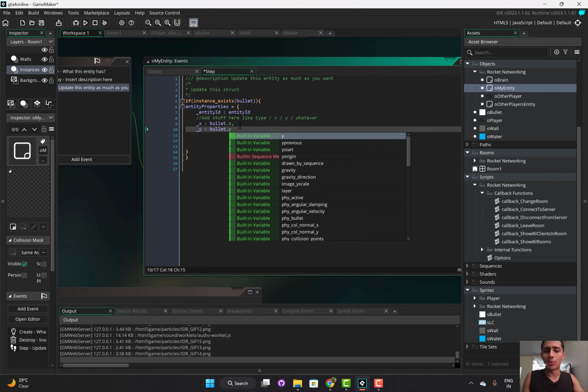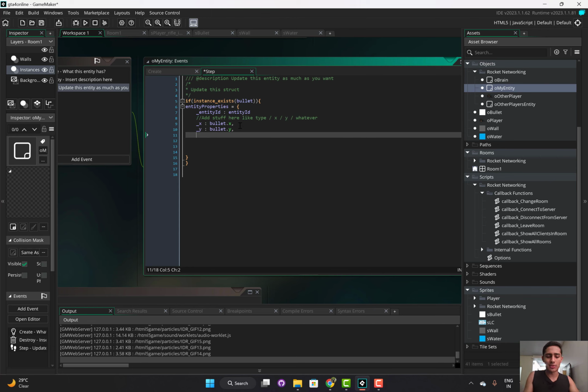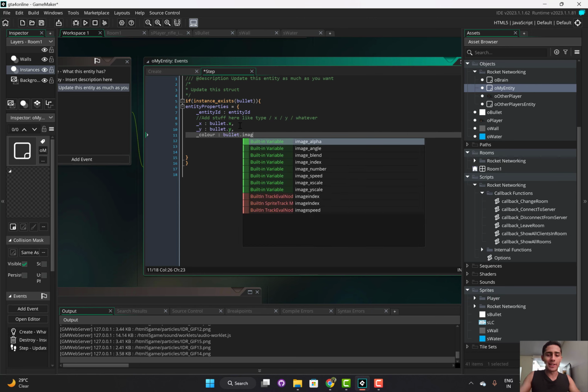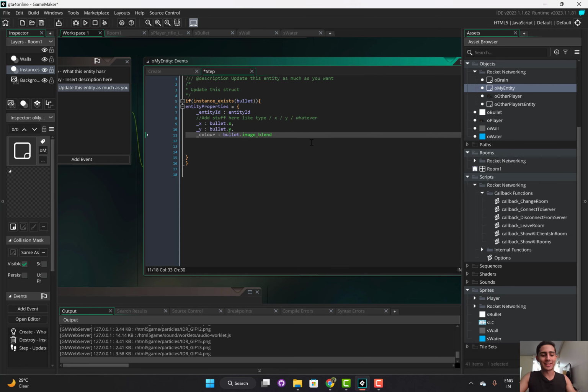And what else do you want? What else do you want to share for now? The color, seeing the color would be nice. So underscore color is bullet dot image blend. So image blend is like the colorish thing. And yeah, let's just share these three things for now.